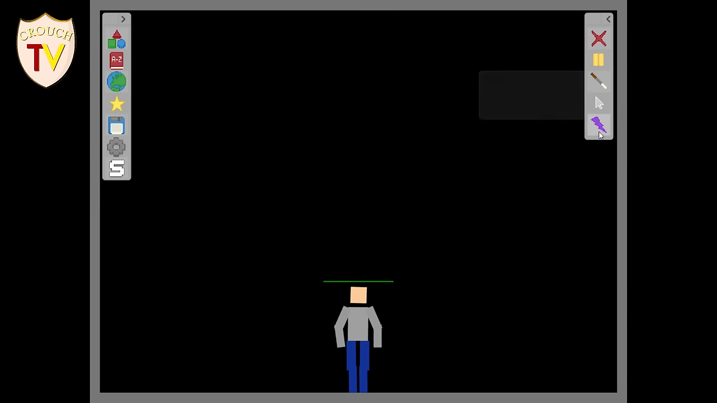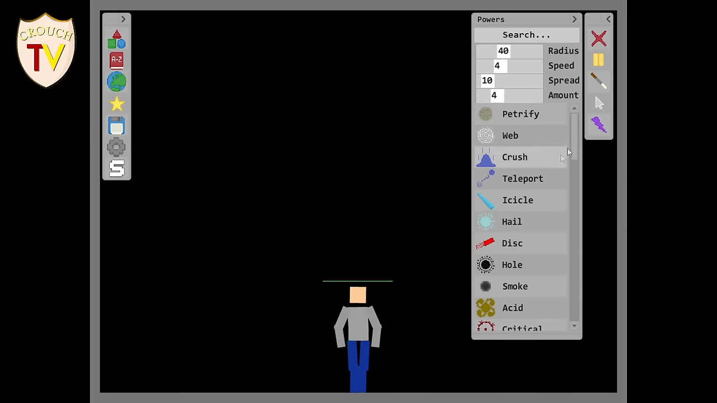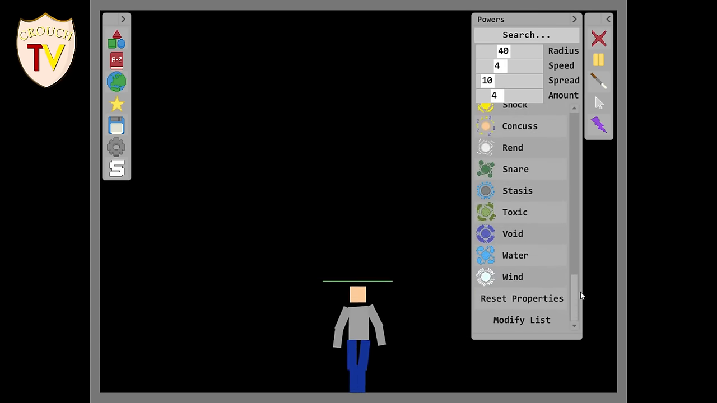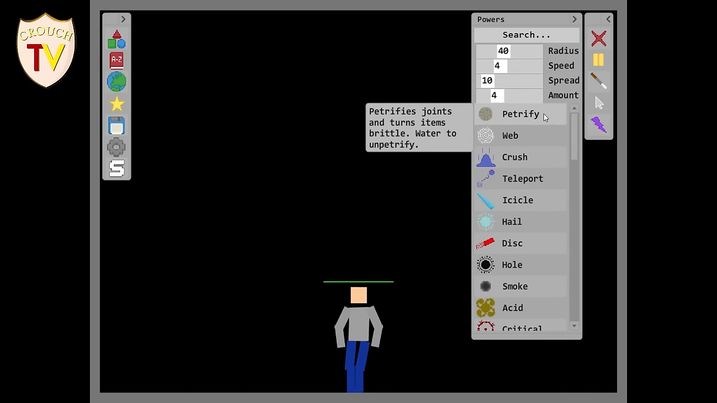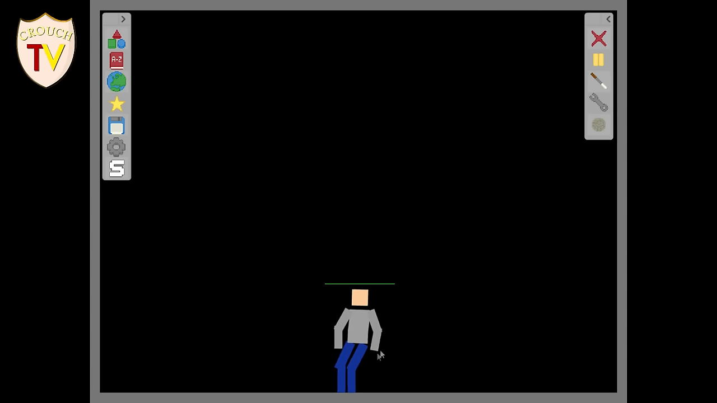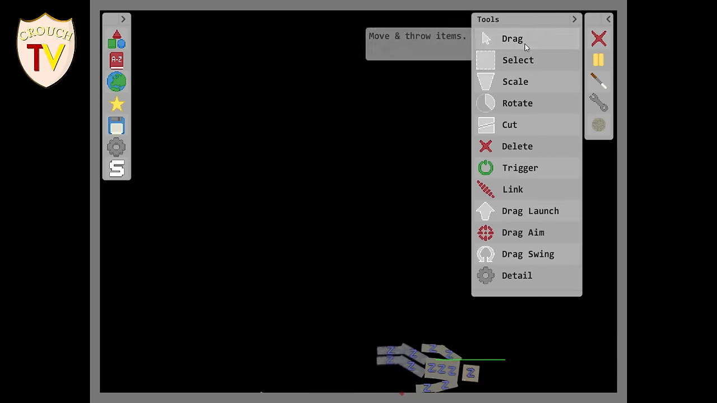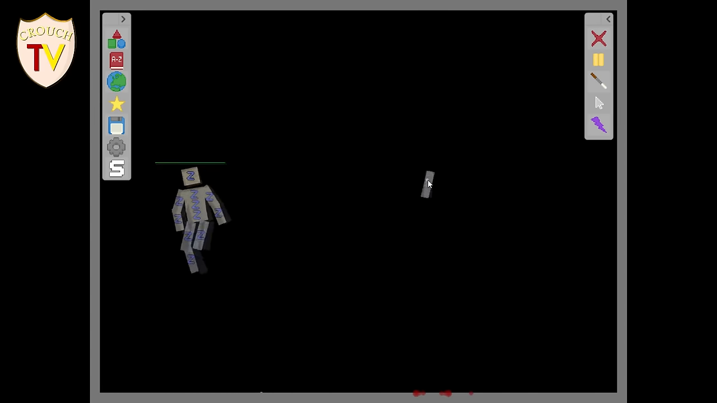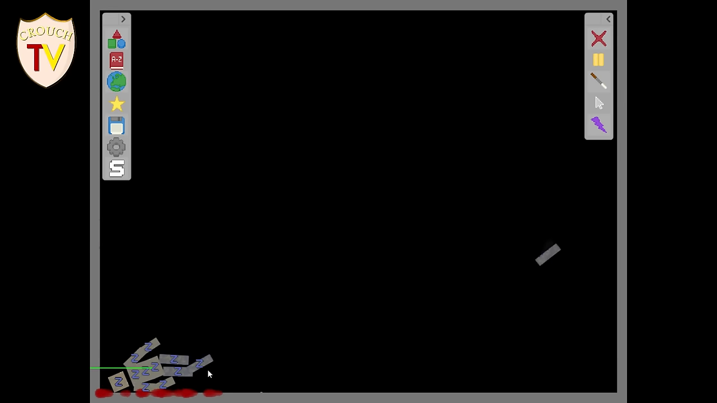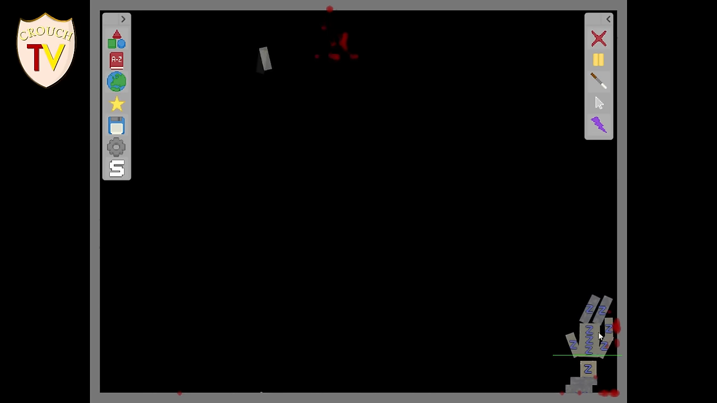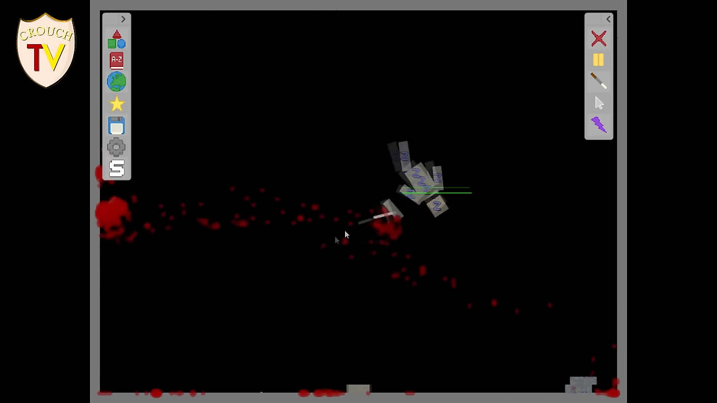So let's reset the level and let us explore some of the powers here. So we'll just go through it one by one. As you can see, there's quite a few powers, so this might take a while. Petrify. Petrifies joints and turns items brittle. Water to unpetrify. So, it pretty much just turns into stone, I guess. So, oh god, definitely does turn into stone. His legs just come off. We're just slowly pulling apart his limbs as he's set in stone here.